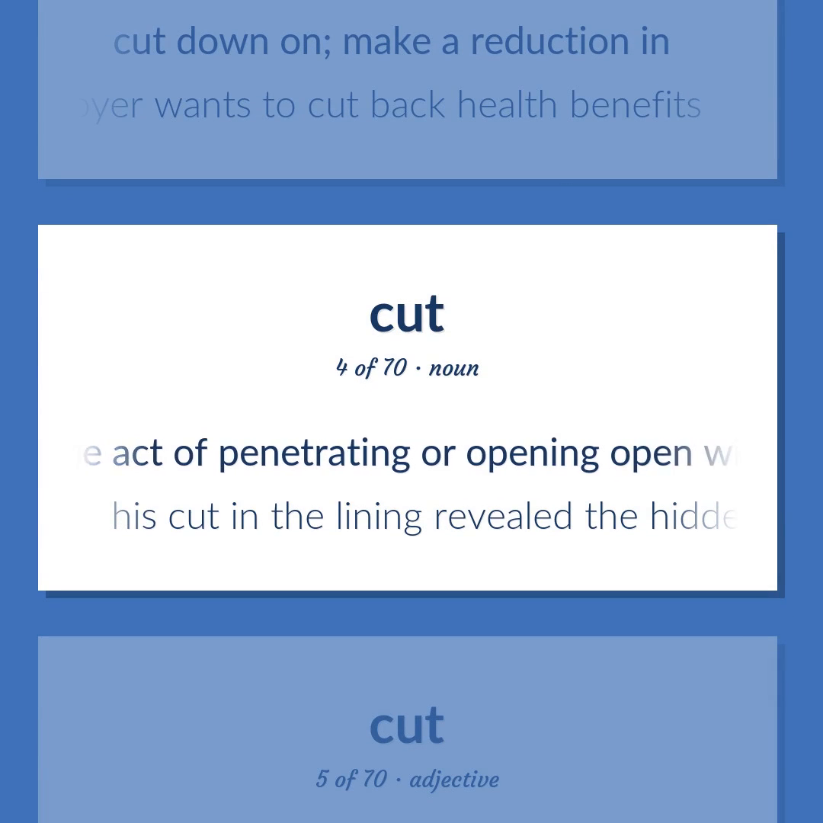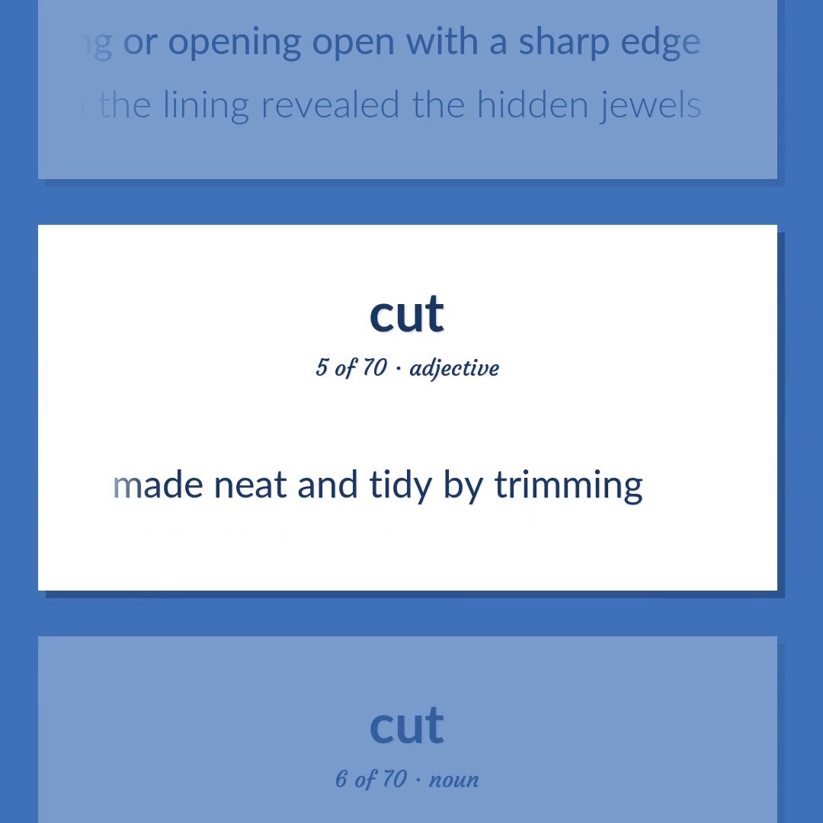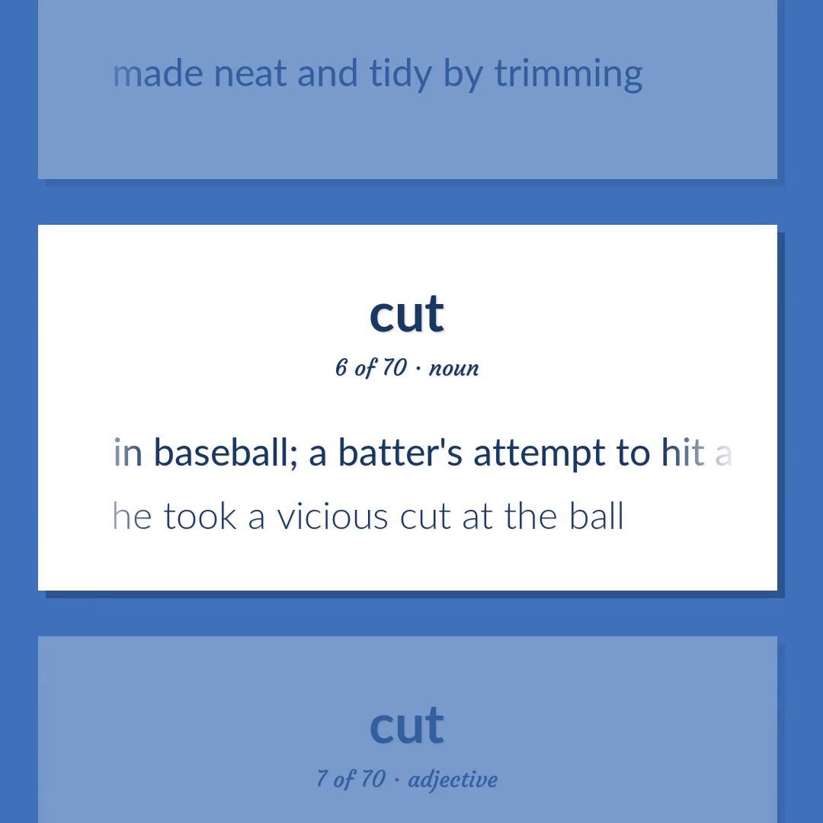The act of penetrating or opening with a sharp edge. His cut in the lining revealed the hidden jewels. Made neat and tidy by trimming. In baseball, a batter's attempt to hit a pitched ball. He took a vicious cut at the ball.